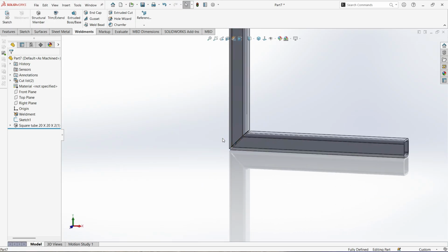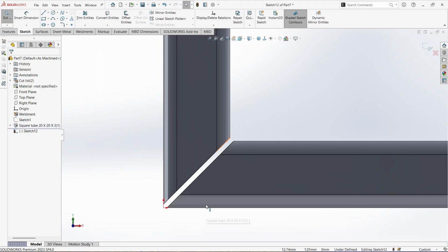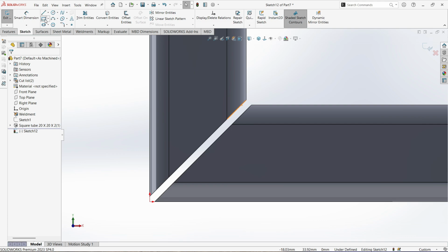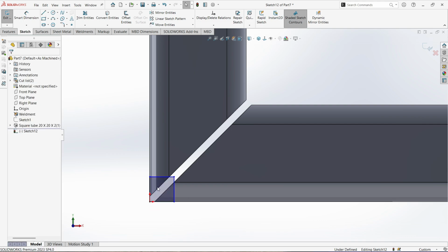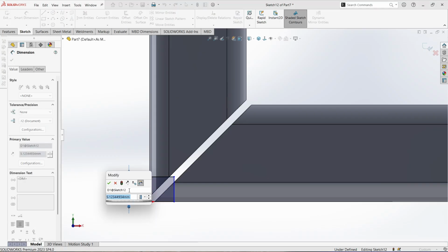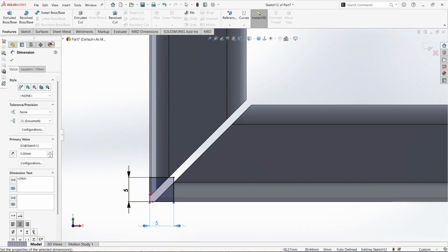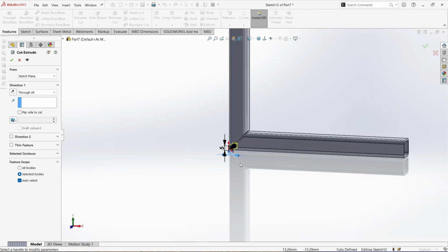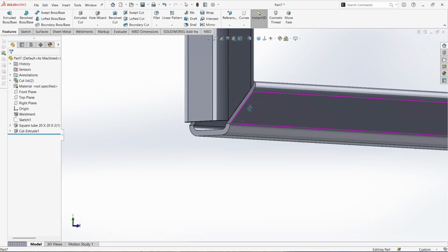And after that, hide the sketch and go to this face. Activate Rectangle, click from this point to this point. Activate Smart Dimension, make this line length 5mm and this line length 5mm. Go to Feature, activate Extrude Cut, choose Through All and click OK. See?